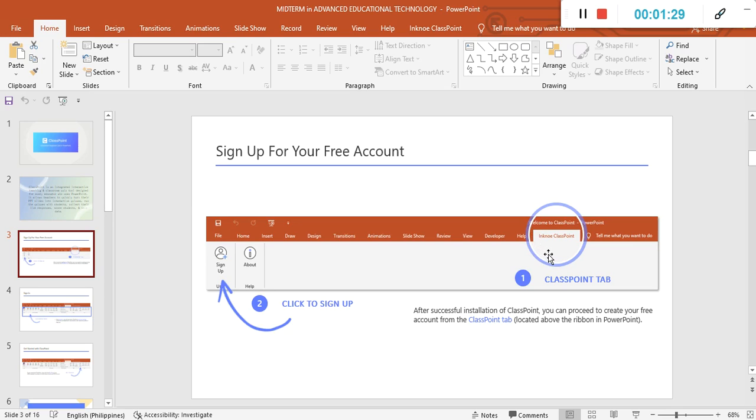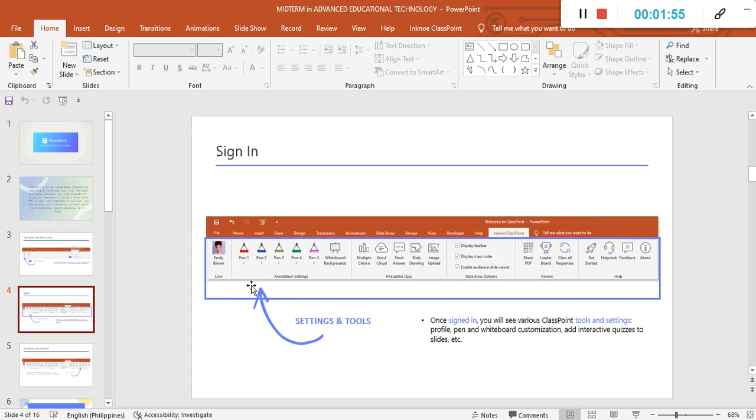Once you've successfully installed ClassPoint, you can see Inknoe ClassPoint in the ribbon. Then once you click Inknoe ClassPoint, you will see sign up. Click sign up for free account. After signing up, this is now what it looked like.